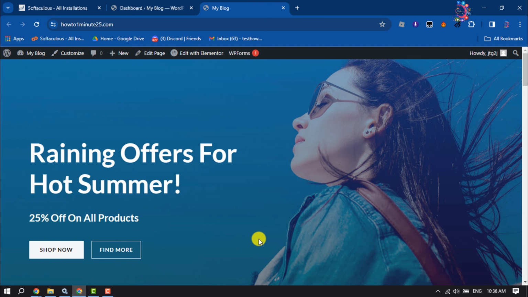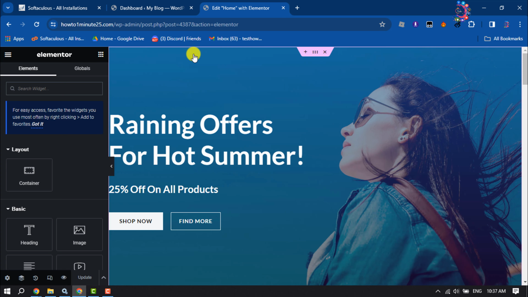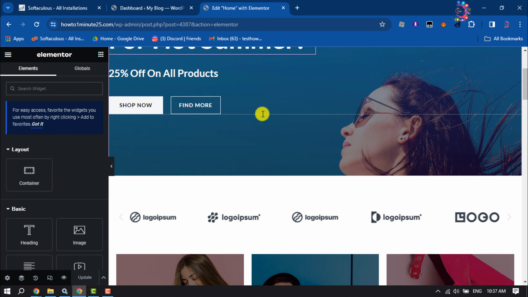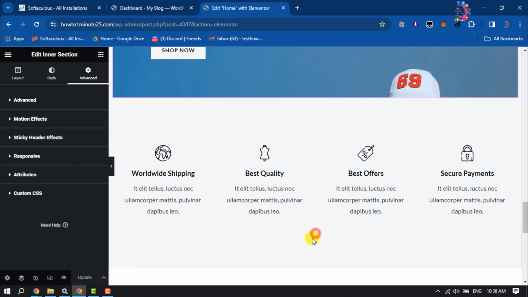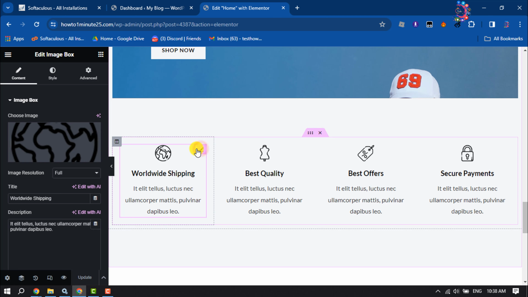Once you are in the actual page or post where you want to add hover effects, click on Edit with Elementor. And now scroll down to the section where you want to add a hover effect. First of all, let's add hover effects for these columns. So first of all, let's select this first column and click on Advanced.